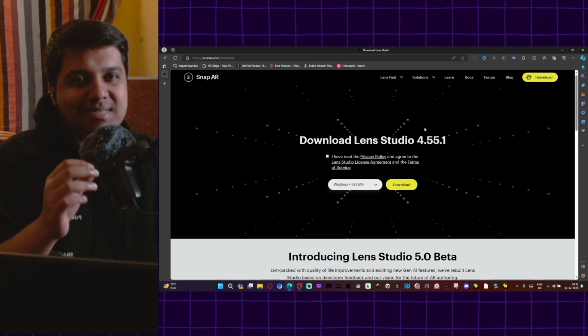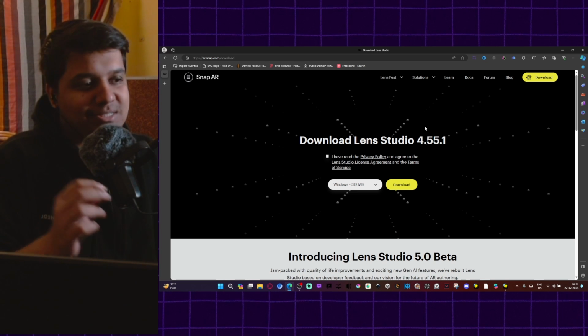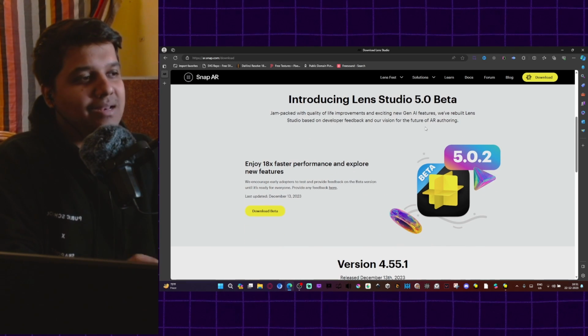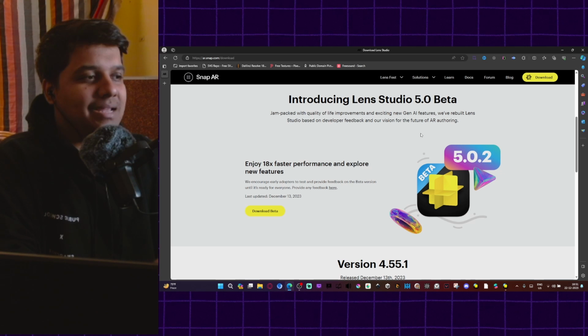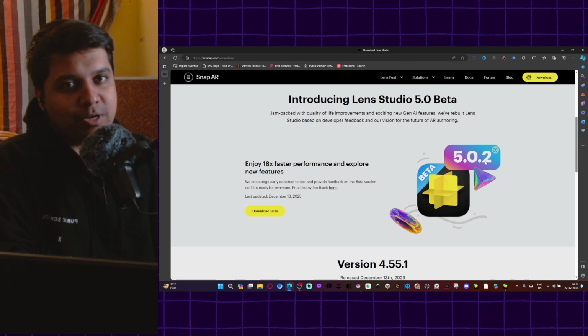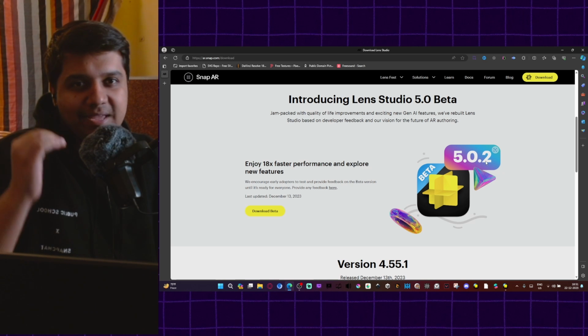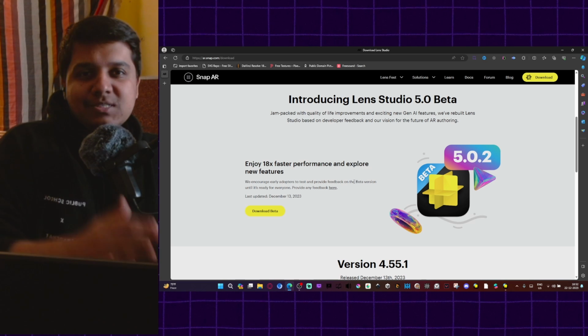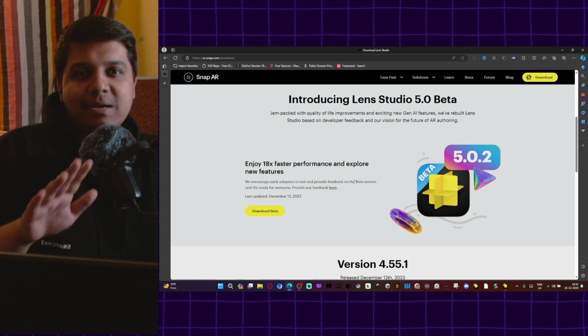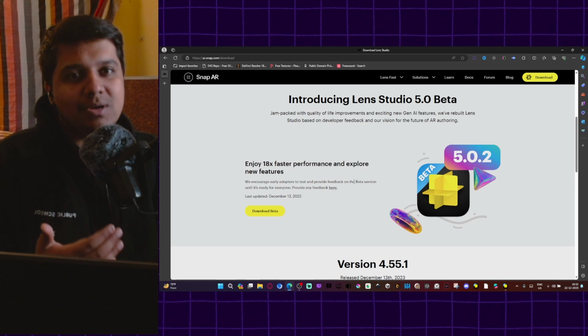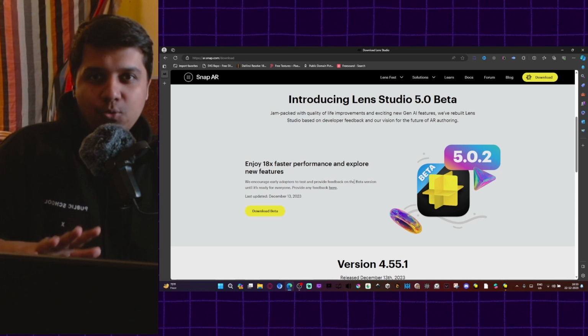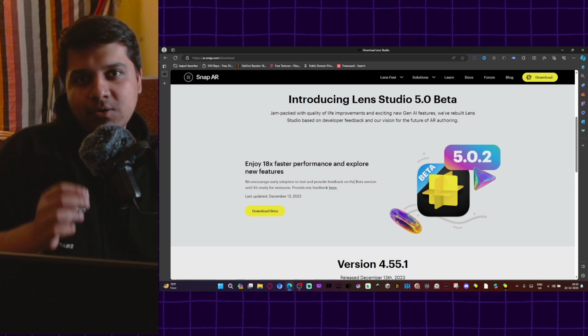But we are not talking about the stable version today, we're talking about the beta version. If you scroll down, you will see the Lens Studio 5.0 beta version. Now the latest patch is 5.0.2. This is what we will be using today to create generative AI effects. For the purpose of this video, I'll be assuming that you know the fundamentals of Lens Studio and know your way around the software, that you already know the basics of Lens Studio and how to go about using it.